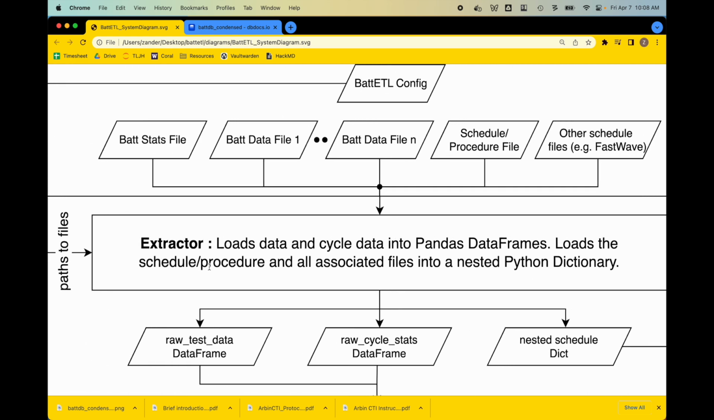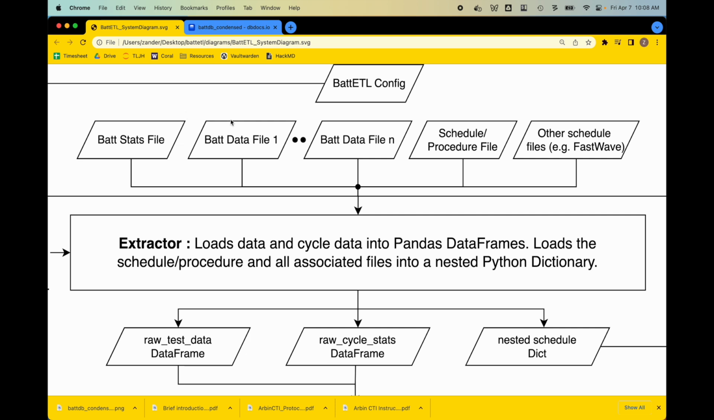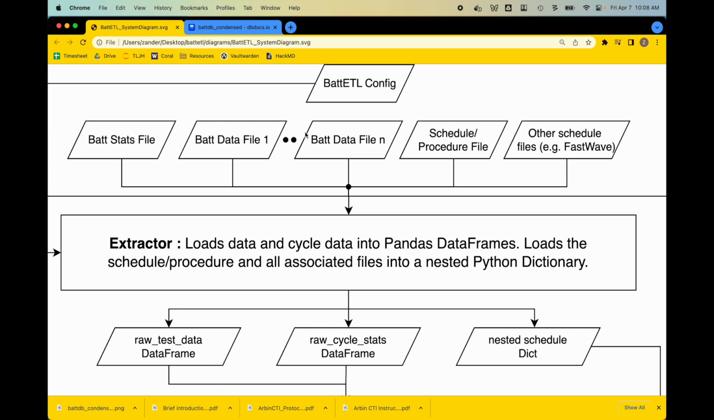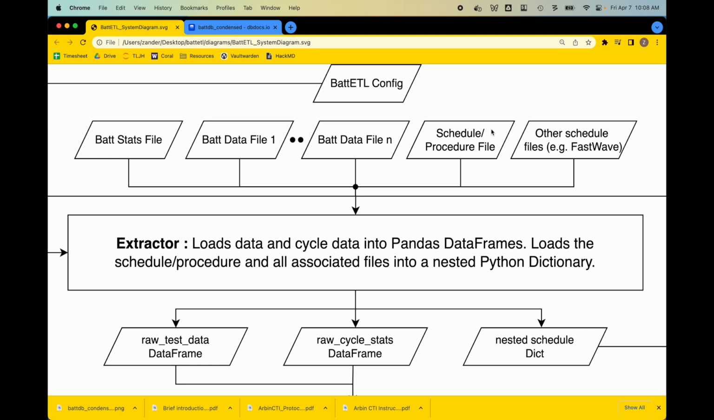To start, we have our battery test data. That looks like a battery stats file, and battery data files, one or many for a single test, depending on if it's split over multiple files. A scheduler procedure file, depending on if it's an Arbin or Maccor cycler, and any other associated schedule files, like a fastwave file, an FRA file, a canned config file, something like that. The scheduled procedure file and other schedule files are actually optional, but we encourage you to include those because it's always good to store this information. So that's sort of our raw battery files.